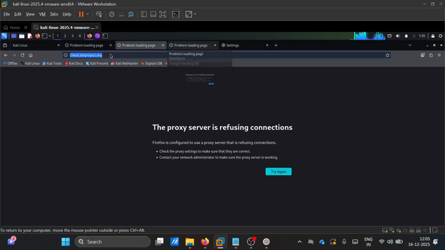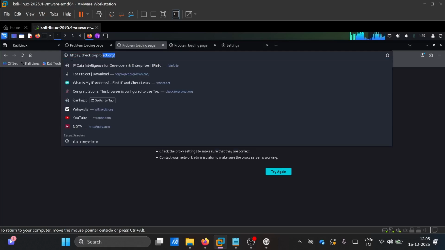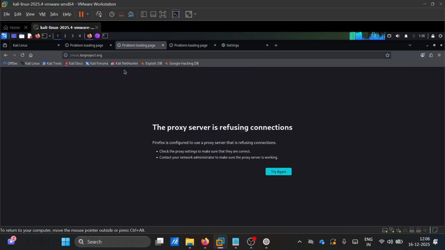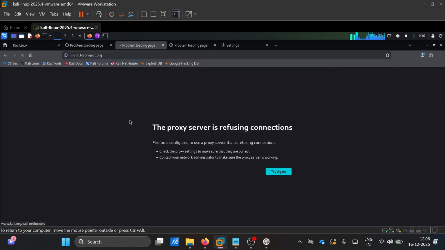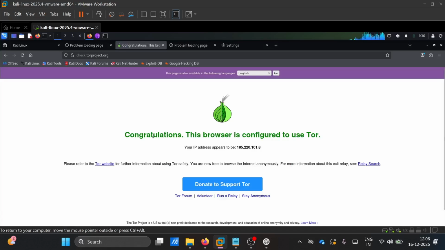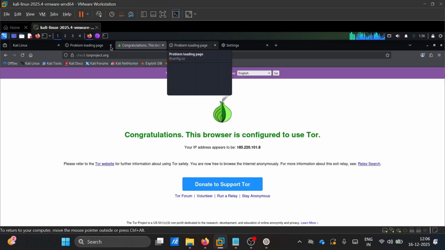Now just verify whether it is successfully installed or not. Go to the check Tor project site and just refresh. Yes, you are installed successfully.